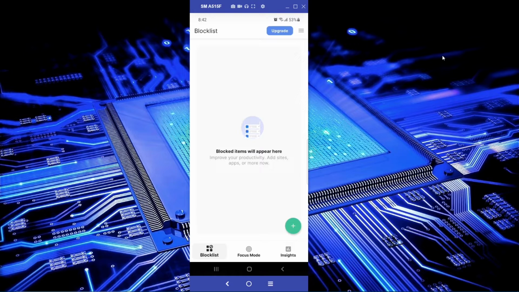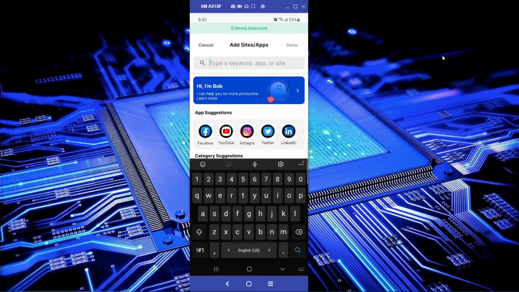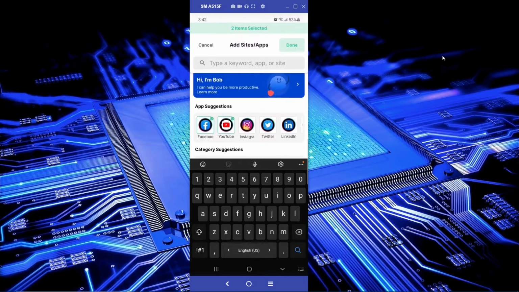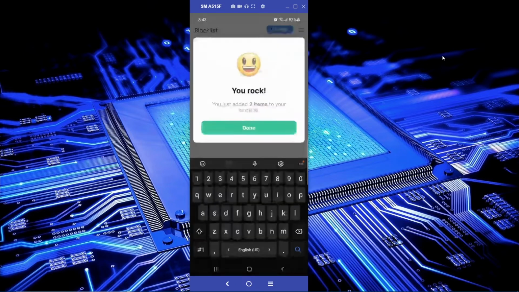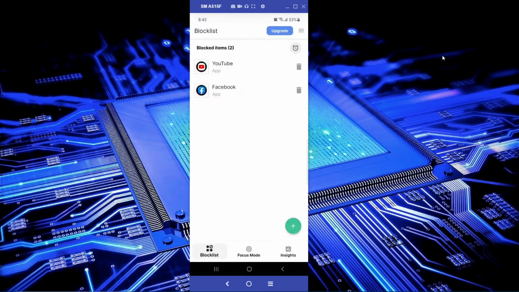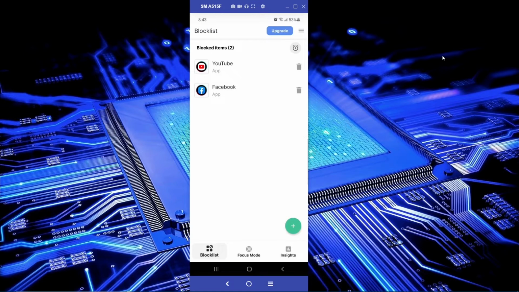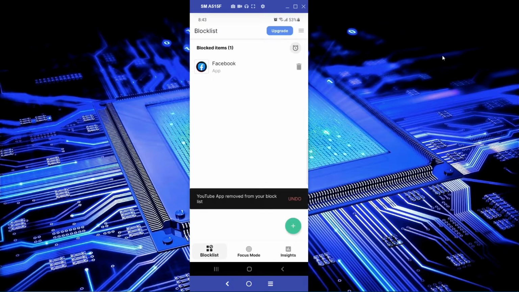Okay, now you say add a website. You can add apps too. So Facebook, YouTube, and let's go with these. Done. Cancel. Okay, here I can put a timer for it. Okay, and if I want to delete it, just click on it and it's deleted.